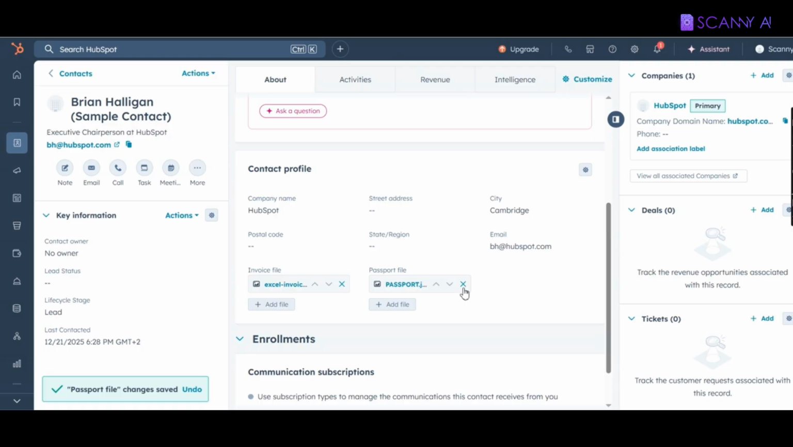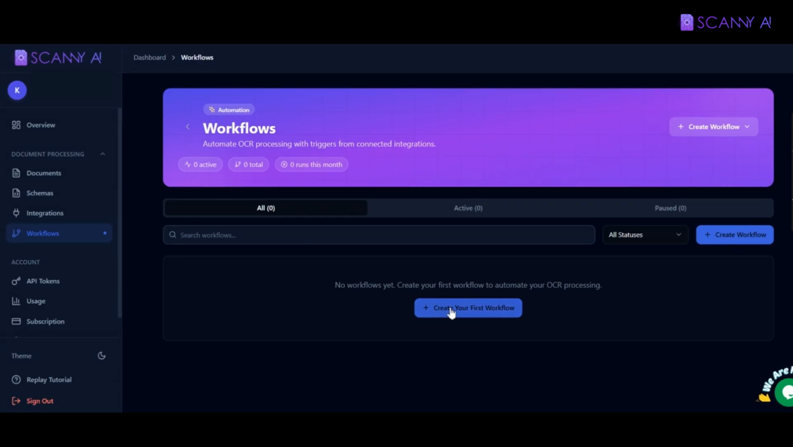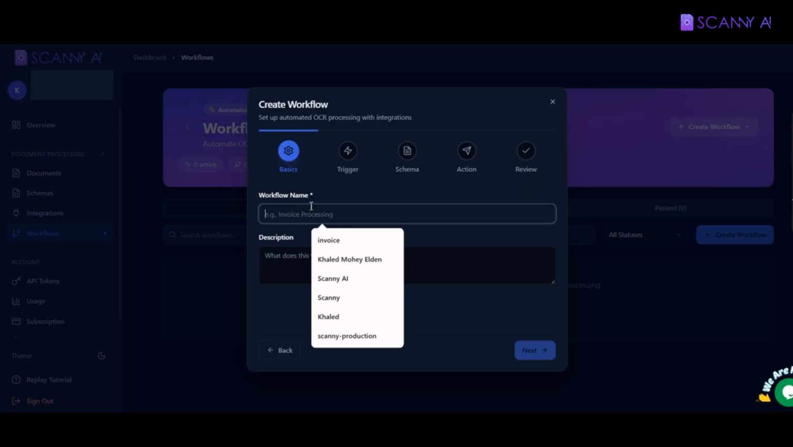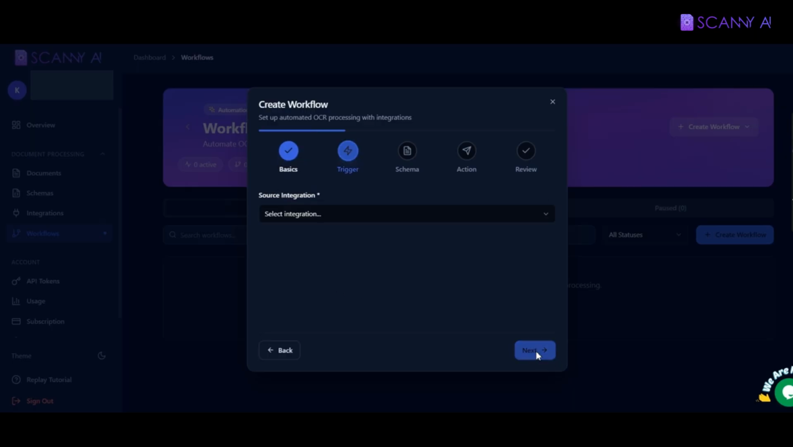That will not work for now, but to make it work, we're going to go back to Scanny AI and create a workflow. So let's create our first workflow. Let's press here, and it will ask you to do a few steps in order to create the workflow, starting with the workflow name. You can call it passport workflow, and if it has some details, like let's say the passport workflow extracts the data into the HubSpot contacts module. And we're going to press next.